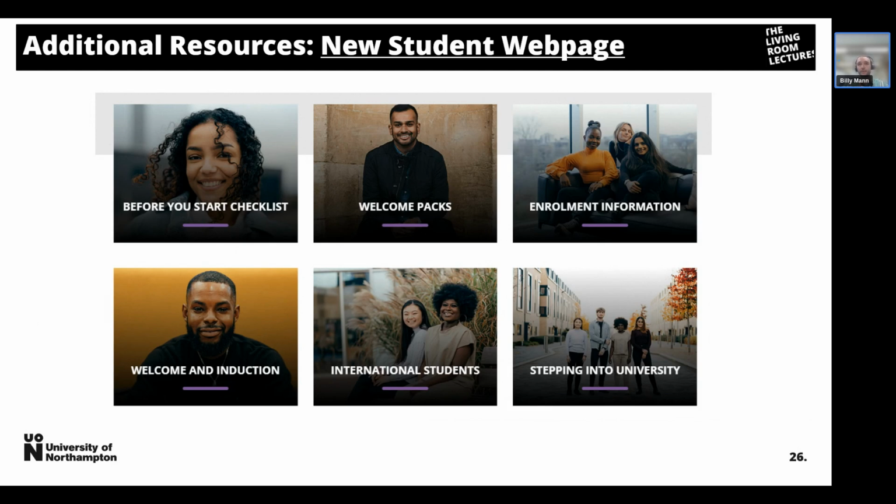Welcome packs are in the middle there. Welcome packs are really important. I can't stress enough, you need to click on welcome packs, find the welcome pack for your course, and it will let you know about all the welcome and induction events that you really won't want to miss. So that's meeting your lecturers, your tutors, other students, and them showing you the ropes about what you're going to need to do here. So yeah, you won't want to miss those. So it's really important to download your welcome pack and have a read.